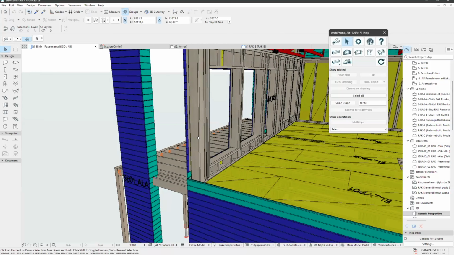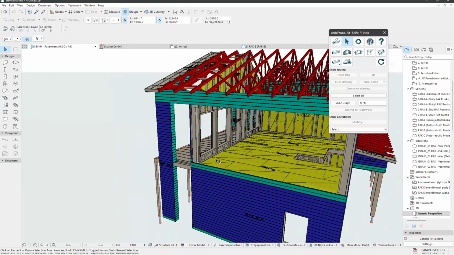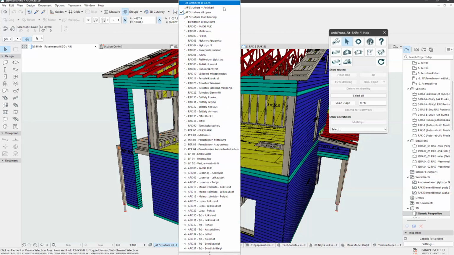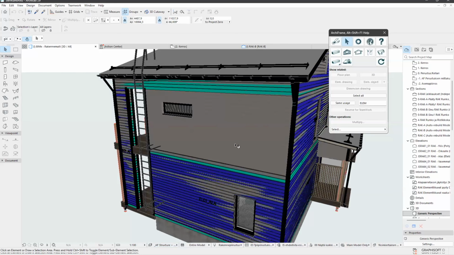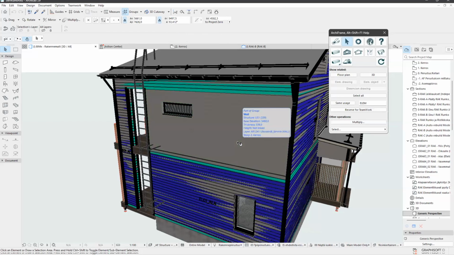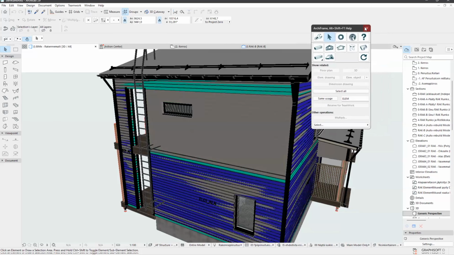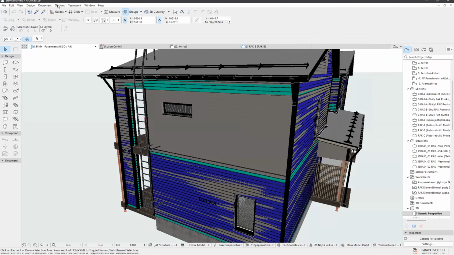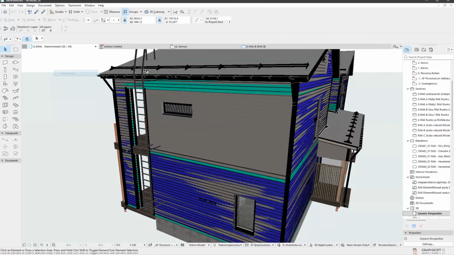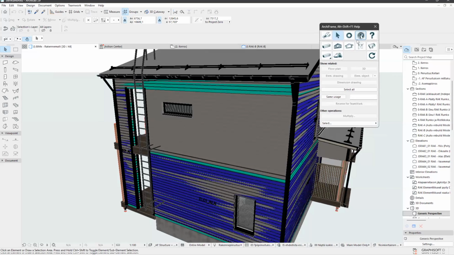So let's do the magic to convert this wall. In the architect model we have a wall here, but we don't have the ArchiFrame framed structure. And to show where you can find ArchiFrame, after installing it, you find it from the options menu, and this is the ArchiFrame main tool palette.